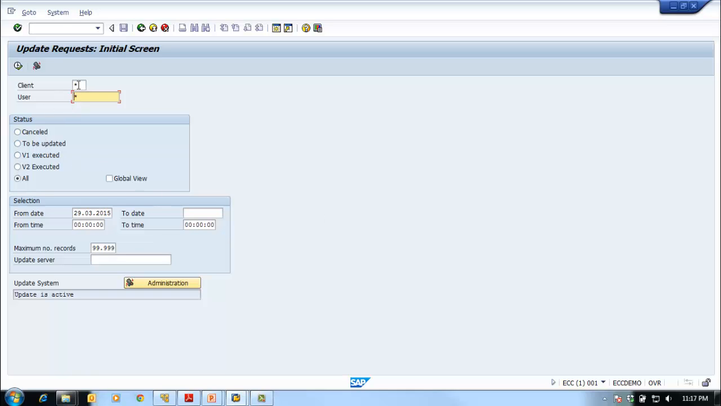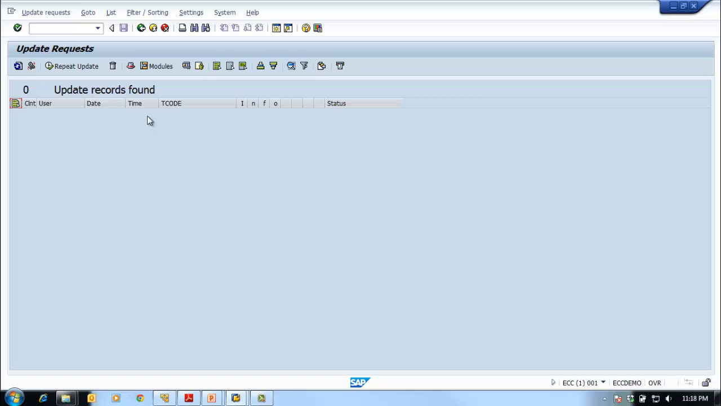Here we can see it for all clients, and that's very important. You can see it for all clients, all users. You can also specify by users. Here we have cancel to be updated, V1 executed and V2 executed, and you can also see all, and from date, maximum number of records, and update server, which update server we want to monitor. So you can see all the cancelled updates. It will give you a very good view of whether any cancelled updates are available in the system. Or only V1 executed, then you can have the statistics. Let's say all here. Right now we don't have any.